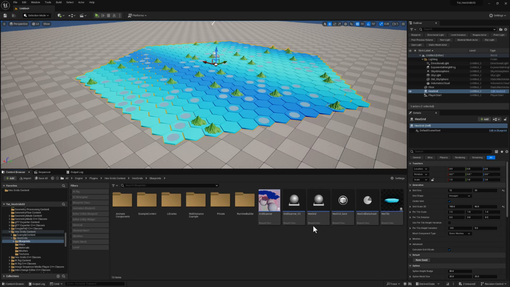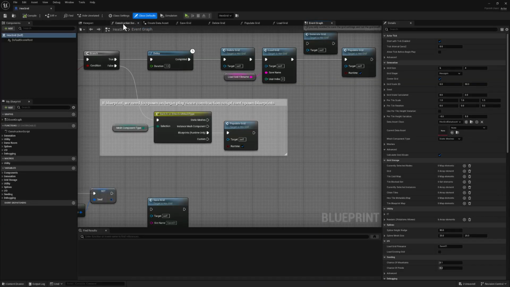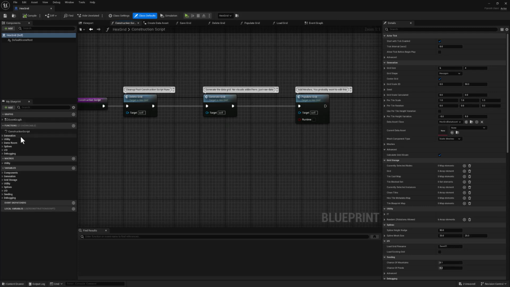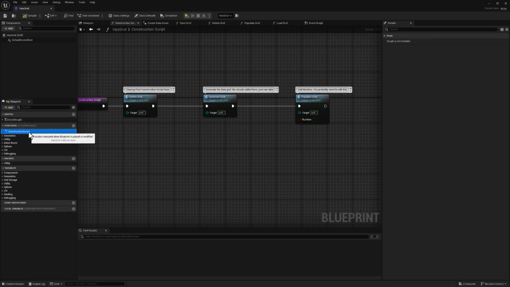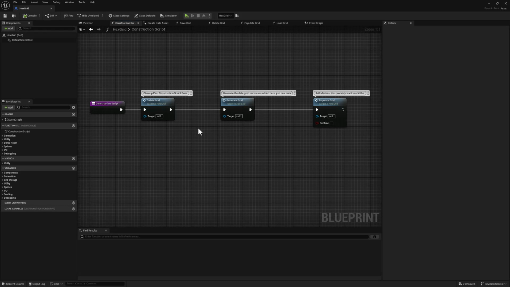So picking up from where we left off, we've got this Hex Grid blueprint. We're going to go ahead and go into this blueprint now, and we're going to talk about how it works. So if we come over to our construction script, or just double click on your construction script function, this is really the bread and butter of the actual plugin. So there are 3 stages it goes through.